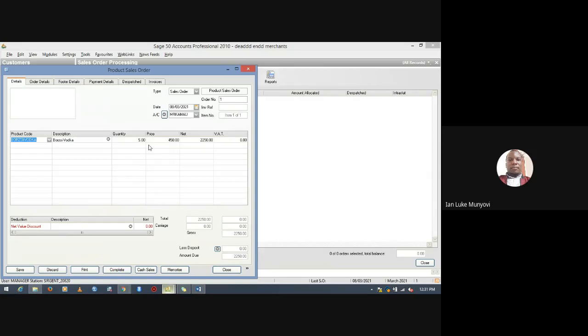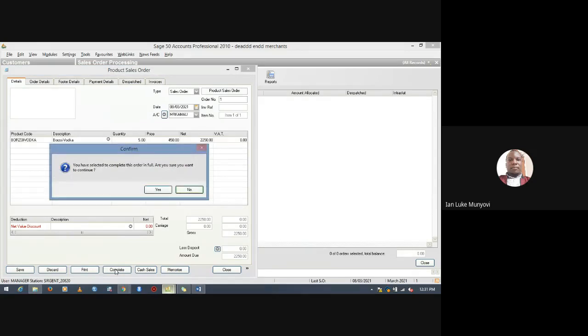at the bottom of that window, you have a button called complete. For this one, you're not going to save. You're going to click complete. For receipts, you click complete. For cash sales, you click on complete. Now, several windows will start opening up, so we'll go through them one by one. Once you click complete, a window appears to confirm that you want to make this order in full. That's the first warning. Click on yes.